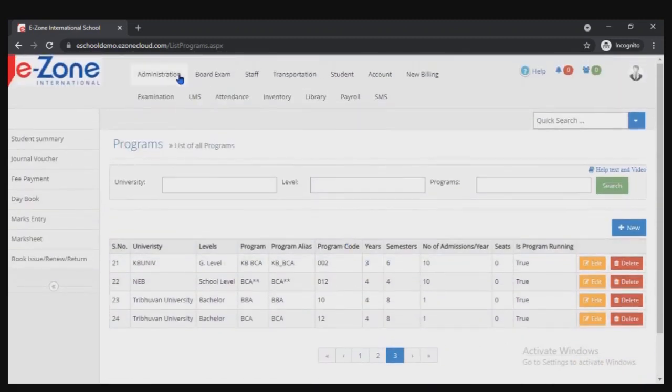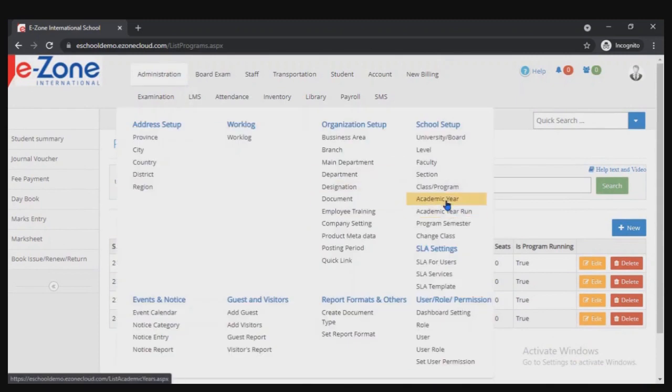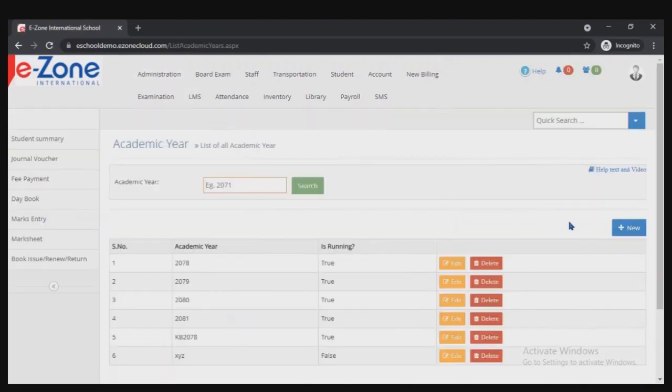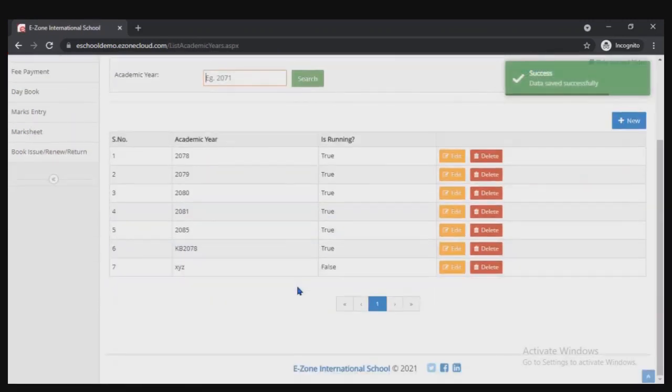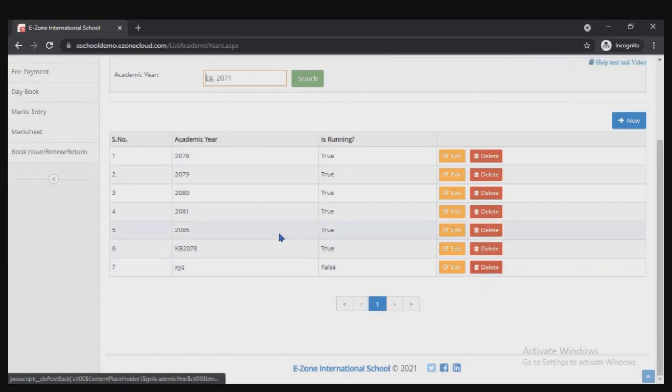Next is academic year. Click academic year. Academic year is the year in which your session is running. Click the blue button named New, type the academic year name, tick is running and save. You can see the academic year is saved in the list. To edit and delete, follow the same steps as earlier.